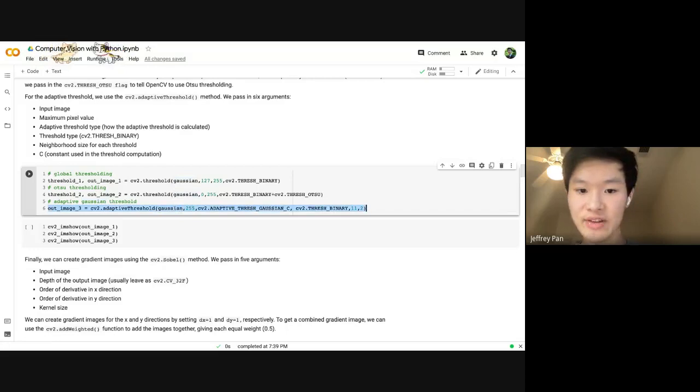And then this is an adaptive threshold. It's Gaussian again. What this means is I take small neighborhood regions in the image and apply a Gaussian kernel over each one, and based on that kernel, I compute a different threshold for each region. The arguments I pass in are the original image and the maximum pixel value, 255. I specify this is an adaptive Gaussian threshold, and it's a binary threshold as well. This 11 is the neighborhood size, so for each 11 by 11 neighborhood, I compute a different threshold. The value of 2 is a constant used in the threshold computation. It doesn't matter too much, you can just leave it.